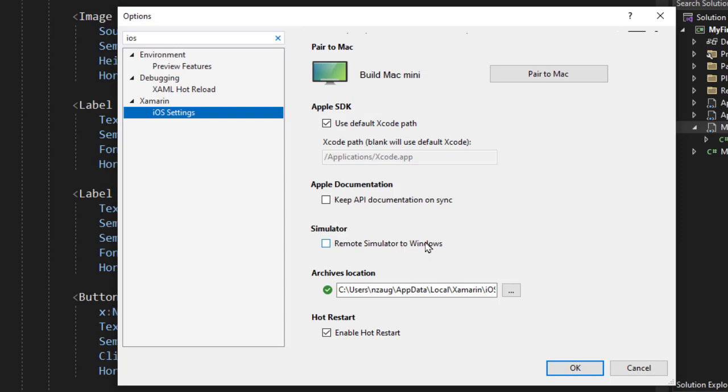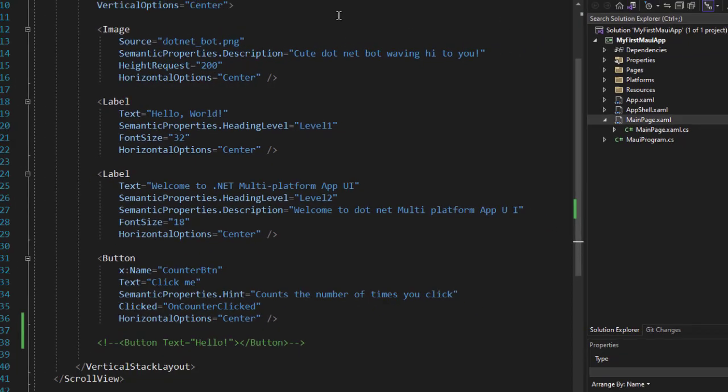I have to disable the remote simulator to Windows. Otherwise, this is a really neat development experience for iOS. iOS has always been more difficult, but this has really helped a lot. Unfortunately, a lot of the work I'm doing right now involves Bluetooth, and one of the things you can't simulate is Bluetooth. But yeah, this is a neat little setup here.